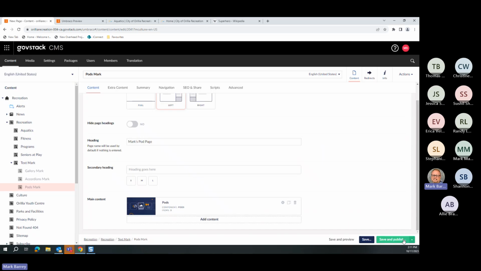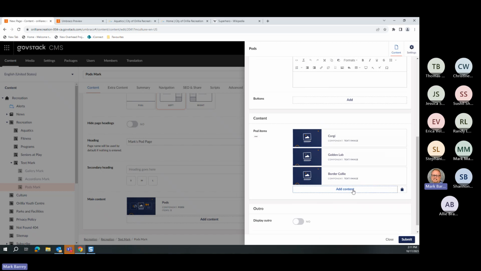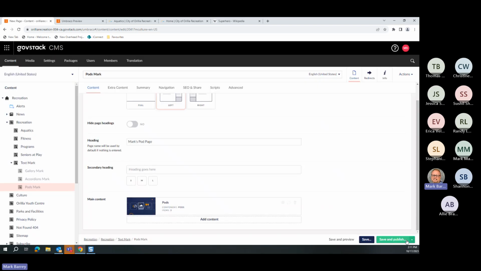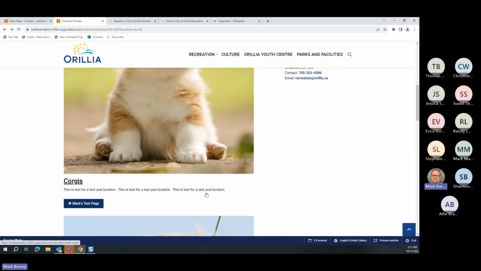Okay. Now, when I hit submit and then I go back into my pods, it will have updated each of the names so I can tell the difference. But because I had preset the settings for the first one, all I did was change the picture and the title on it and the destination of the links. So now that I've got all these, I can hit submit and I can save and preview. And what this will do is it will stack them all. There's my corgi now with our Mark's text page.